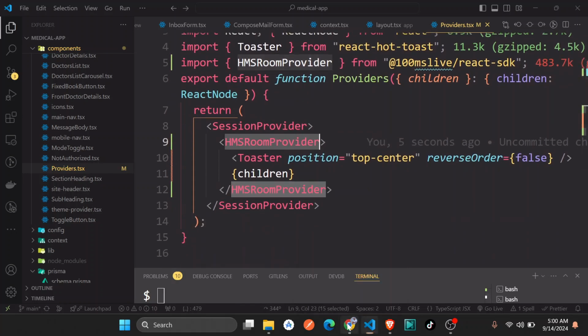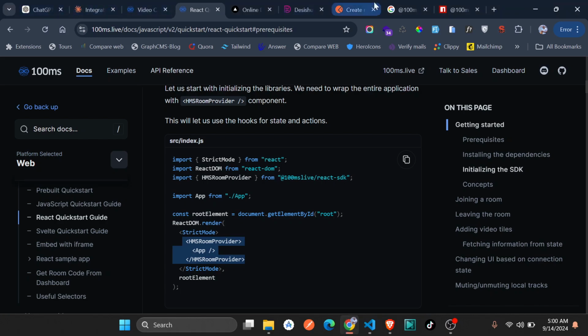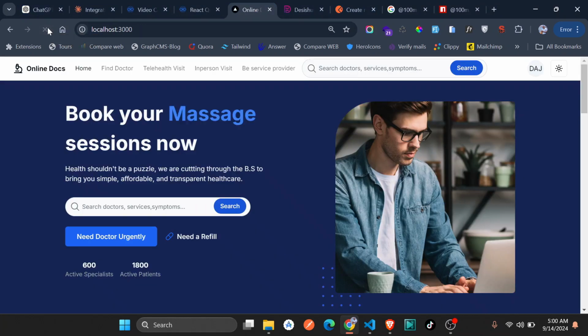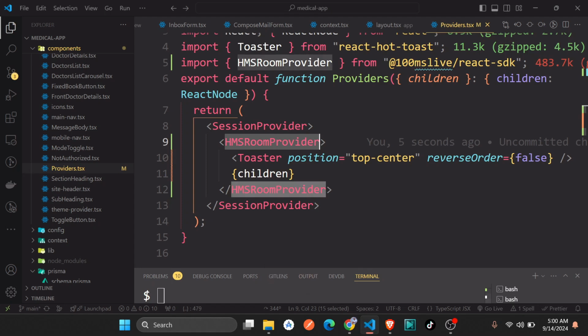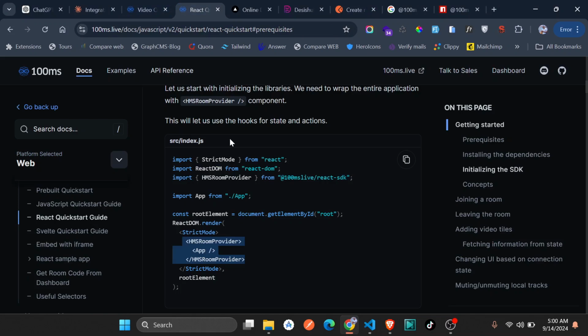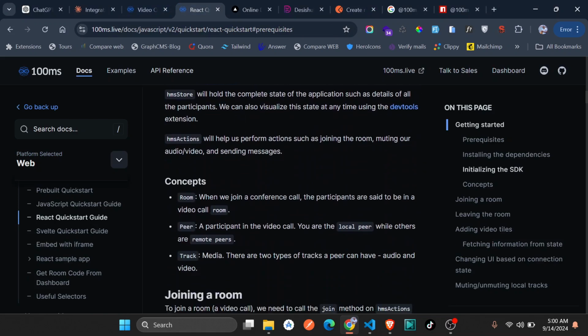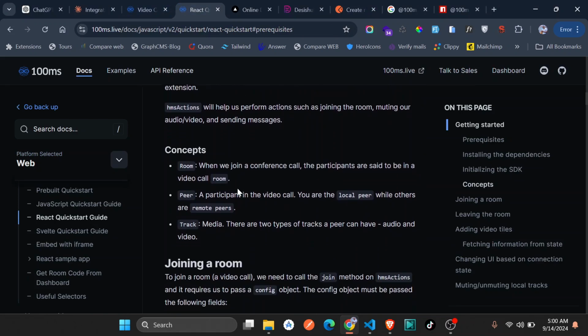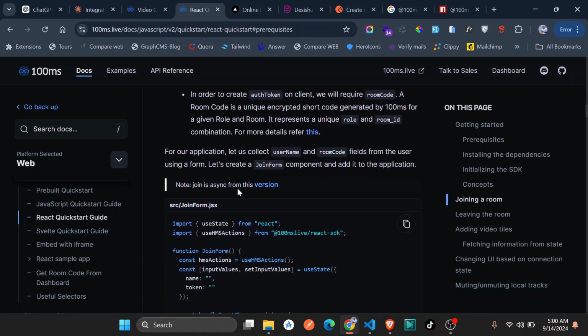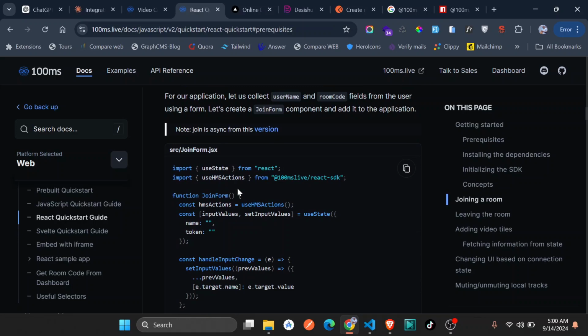So that is a nice step. And at this point, I have to check that we are still not having any errors. So just go ahead and reload the page. No errors. Okay, so moving on, I'm just going to go ahead with this. So this is how they talk about the whole concept of the rooms and so on.